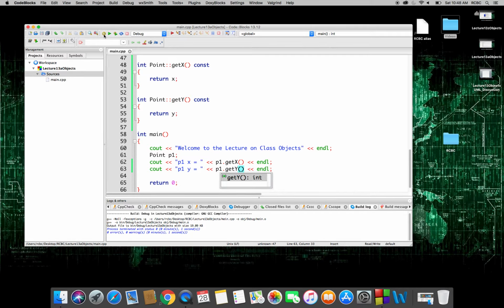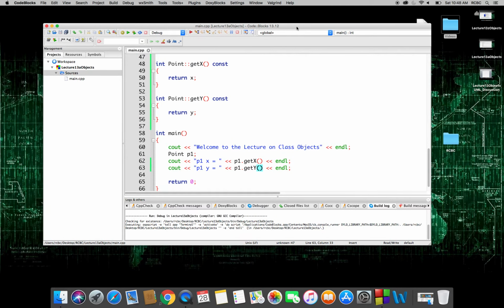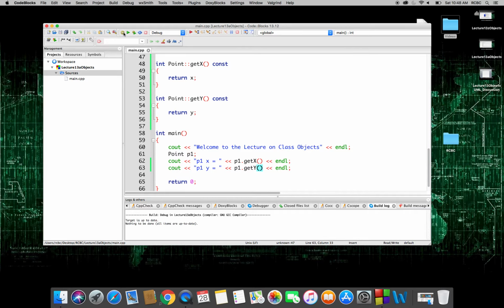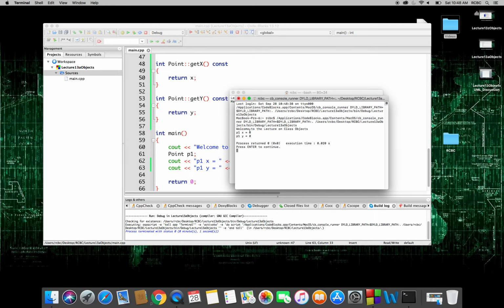Okay. Compile. Run. Let's see. This should run just fine. Don't know why. Let me compile again. Target's up to date. Building. Here we go. Okay, there we go. All right, x and y are 0.